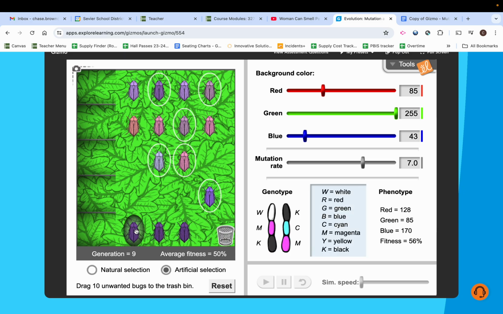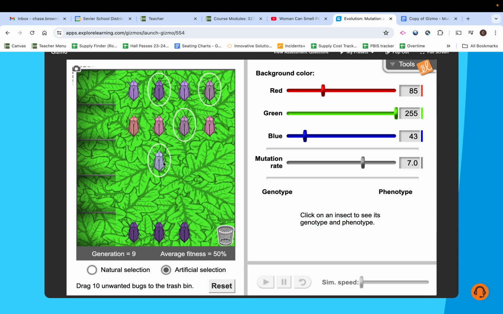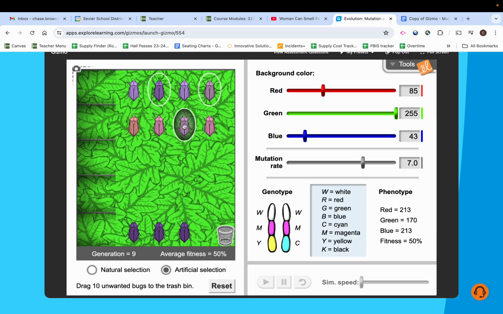Two, one. Not good enough. Just one and just one. Two. Wow, so I'm to the point in life here where I'm getting rid of bugs with two pink alleles. That's a good sign for me, right?